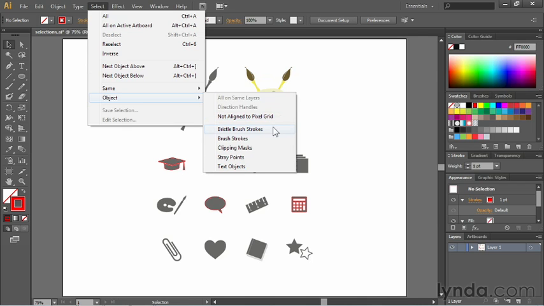You can also select all objects with bristle brush strokes, all objects that have brush strokes applied, period. You can select all of the clipping masks inside of a piece of artwork. I know we haven't discussed clipping masks yet, but just know that you can select all of them from here when we do get to that point. You can also select stray points.